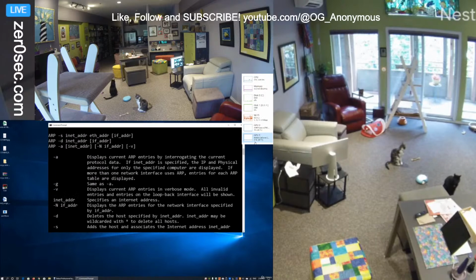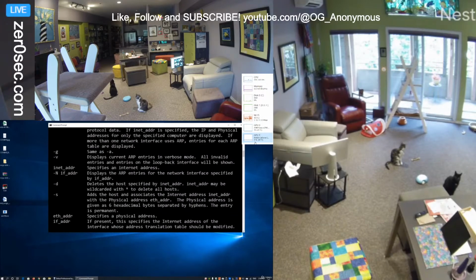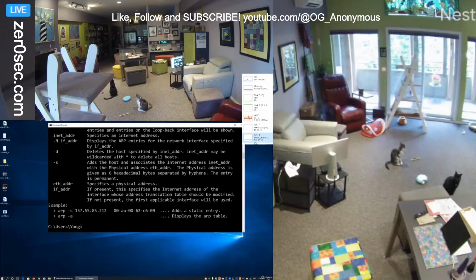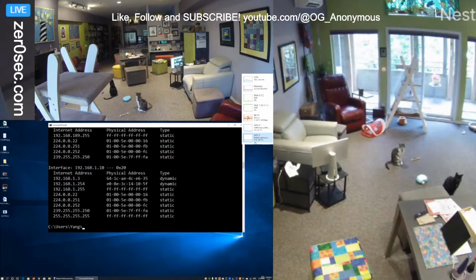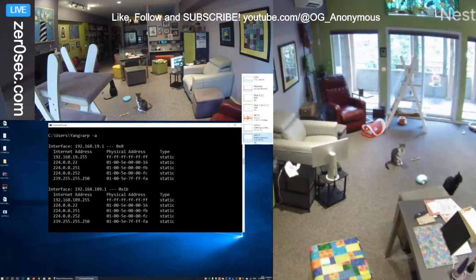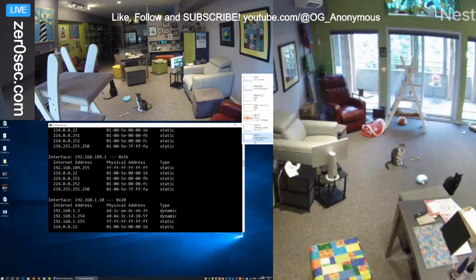So what we can do is look at -A, which displays the current ARP entries by interrogating the current protocol data. And -V displays ARP entries in verbose mode. And also we've got -D and many other capabilities. So the first thing we can look at is arp -a. When we enter arp -a, we can see all the interface information like the physical address and the static type.